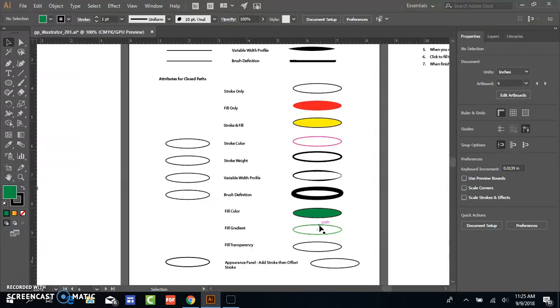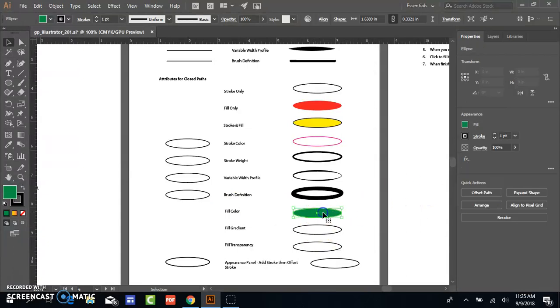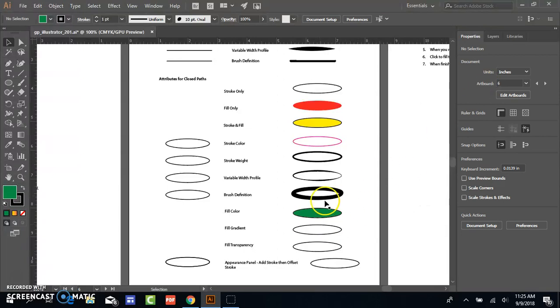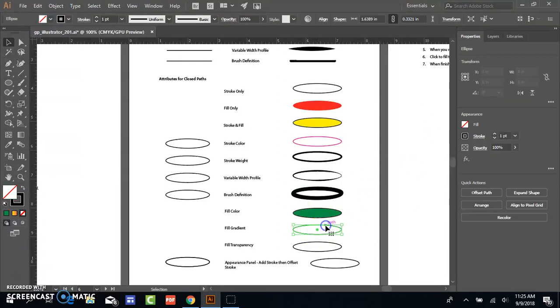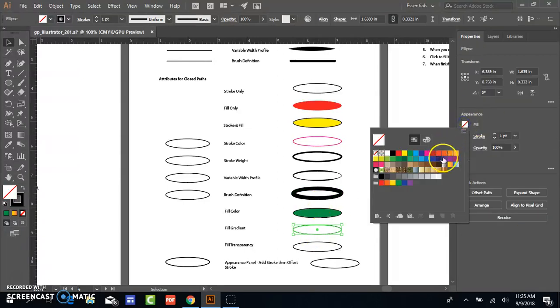Our fill gradient, to do that, we can just go and make sure we're clicked on that shape. And then in my fill, I have some gradient options down here. And I'm just going to go ahead and click on my orange to yellow. We'll work on changing that here in the future.